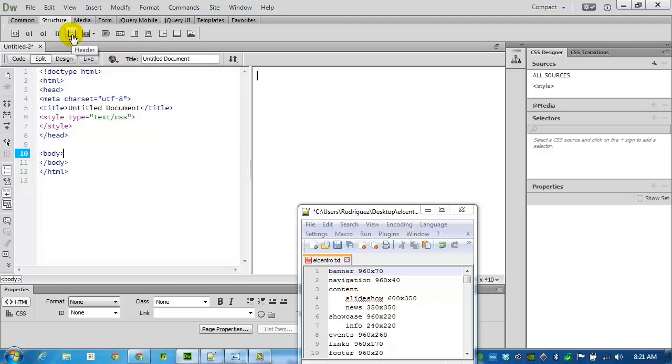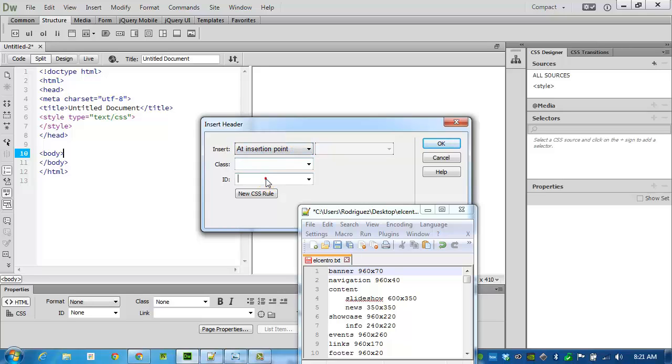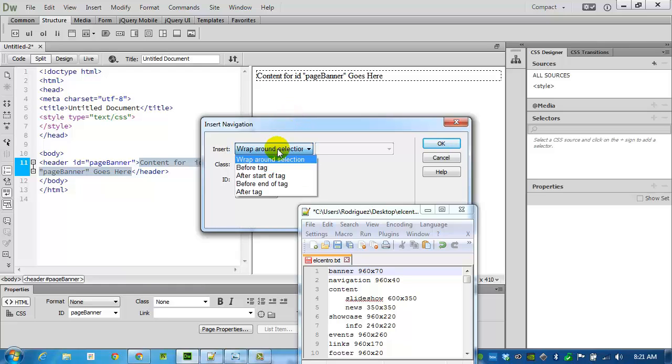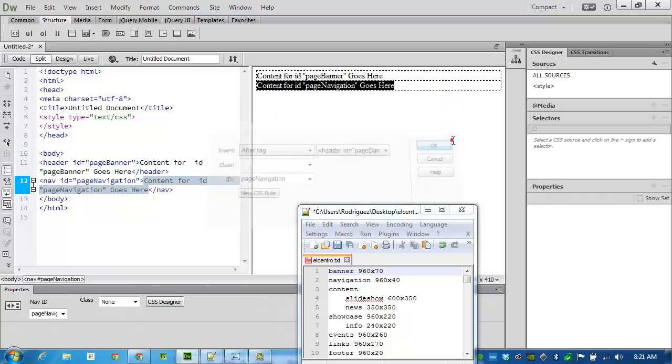We're going to click on header and add insertion point with an ID of page banner, our new header. Click OK, and the code reflects the change we made. Next we have a navigation bar, and the navigation has its own icon up here. Click on navigation. In the insert, rather than whatever it tells you here, do it after the tag. Find the page banner we just added, and this will have an ID of page nav or page navigation. And click OK, and now we have our first two divisions.